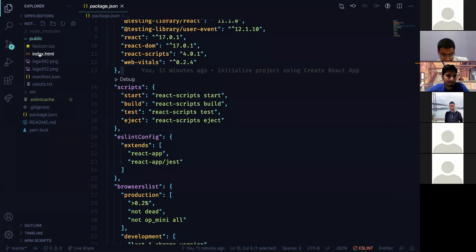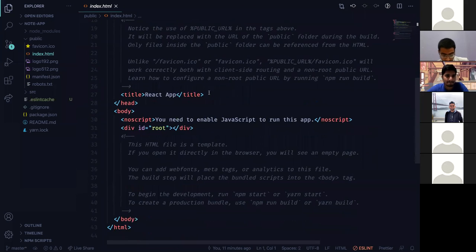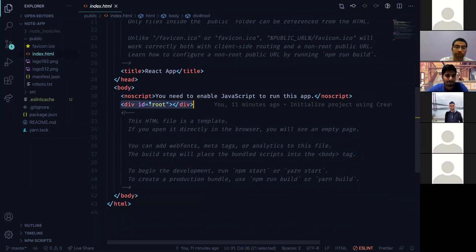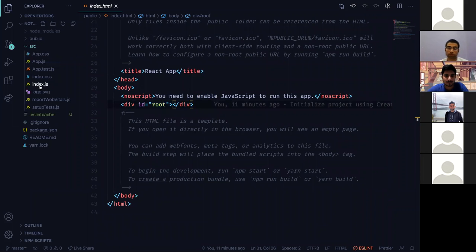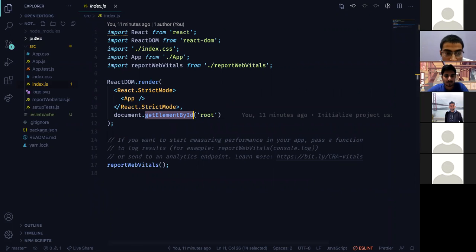And in the public directory, let's just see index.html. It has a single div with the ID root, and it doesn't have anything inside. In the entry point of our app, which is index.js, we are rendering our app component within that div node. So whatever we write within this app component, everything will go inside this div in index.html with the help of JavaScript. You don't need to append all elements by yourself. This takes care of it.